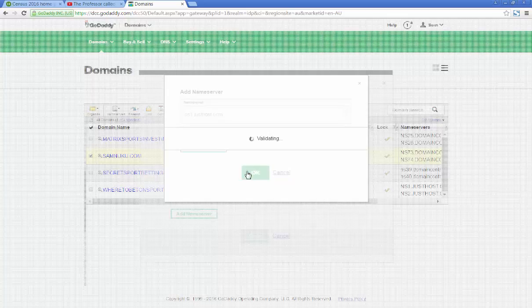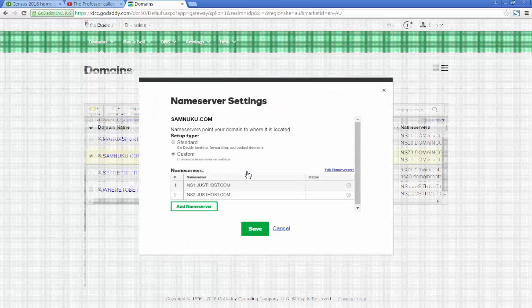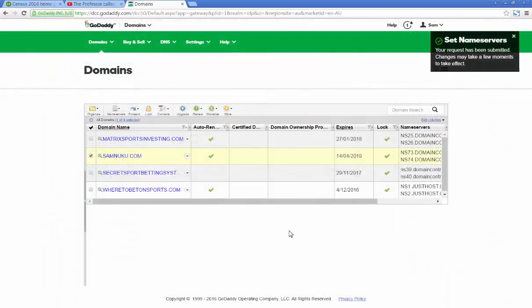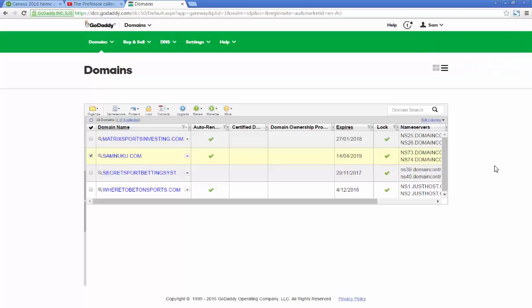Click OK. It's just going to validate the fact that it is a legit server, right? Otherwise, what's the point? So you can see here your request has been submitted. Changes may take a few moments to take effect. The reality is that it does take up to 24 hours. So don't get worried or anything like that when it doesn't load straight away. Okay? So this is how you use justhost to go ahead and update your domain name with GoDaddy, right?